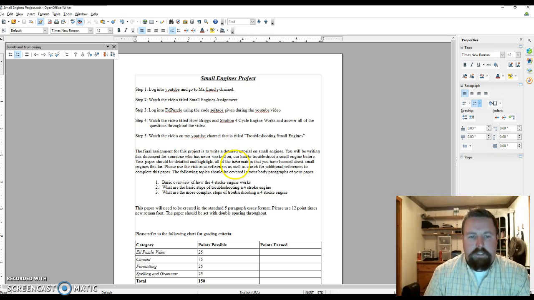This final assignment is actually going to be a written assignment, and it's going to be a tutorial in a sense. You're going to be writing this as if you were discussing small engines with someone who has never worked on a small engine, never had to troubleshoot a small engine before. Your paper should be detailed and highlight all the information that you have learned so far about small engines. I want you to use those videos as references, and I also want you to look up additional references and videos maybe on YouTube to help you write this paper.